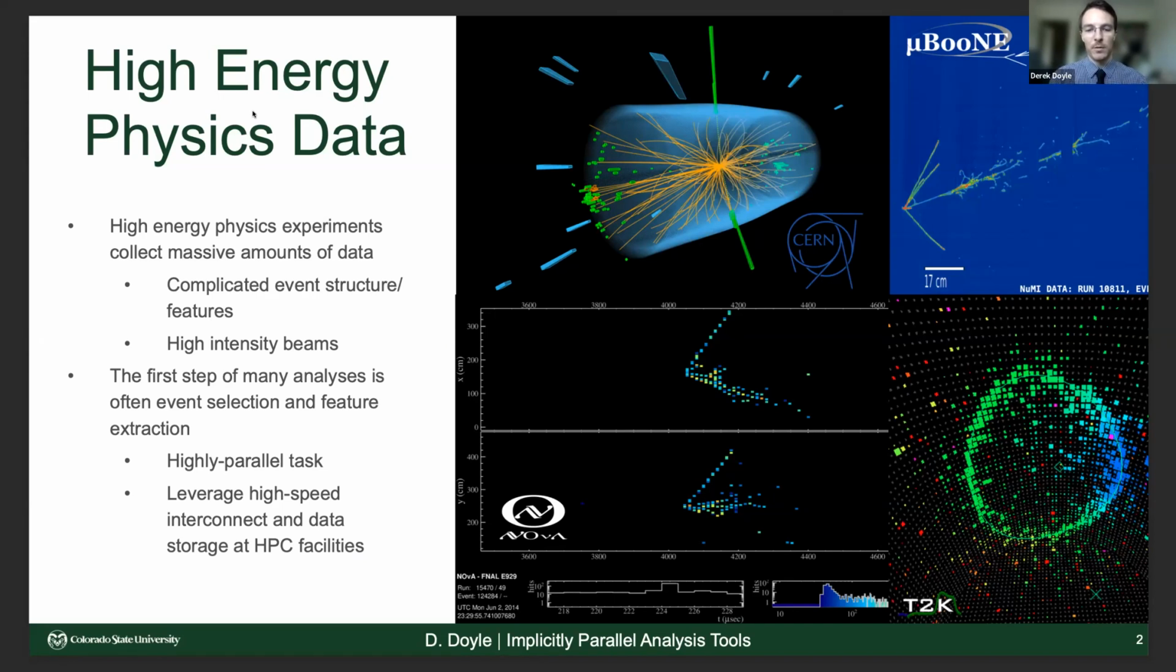I'll present our analysis ecosystem, which leverages high-speed interconnect and data storage and delivery capabilities of high-performance computing platforms. And I'll also show an example analysis from the NOvA neutrino oscillation experiment. And although what I'll show you is in the context of neutrino physics, the framework is designed to be experiment and domain agnostic in order to support all types of columnar data analysis.